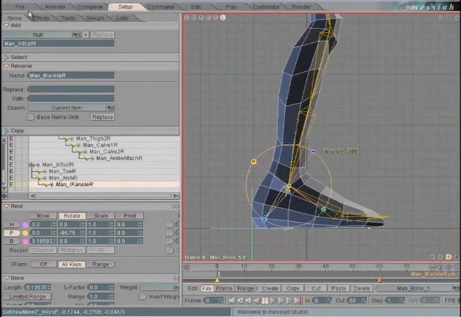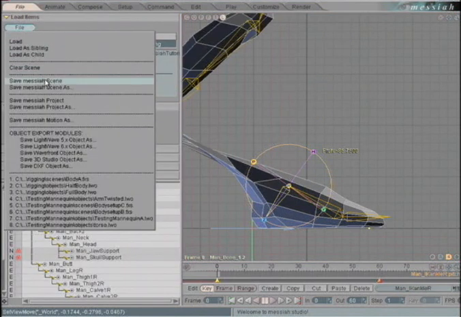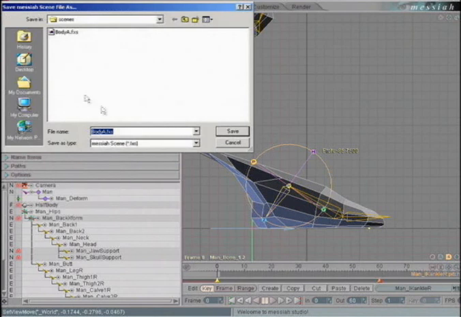So now, let's save our work again. Click into the File tab, File, Save Messiah Scene As. We're going to name this one BodyB.fxs.